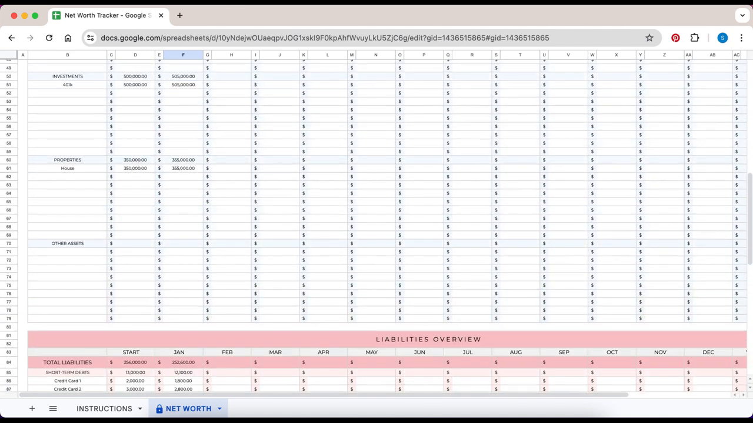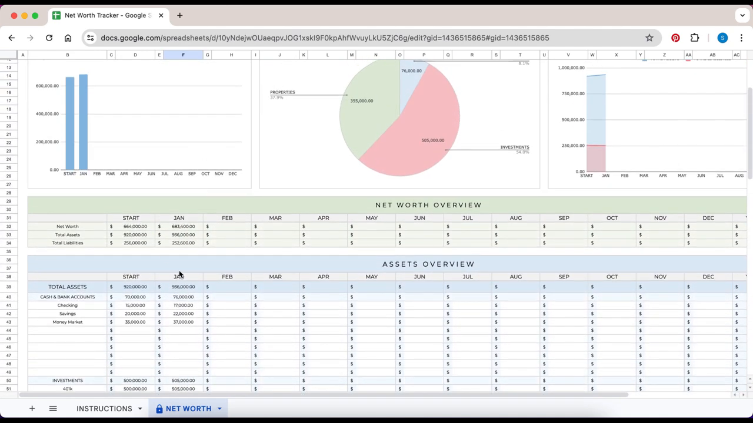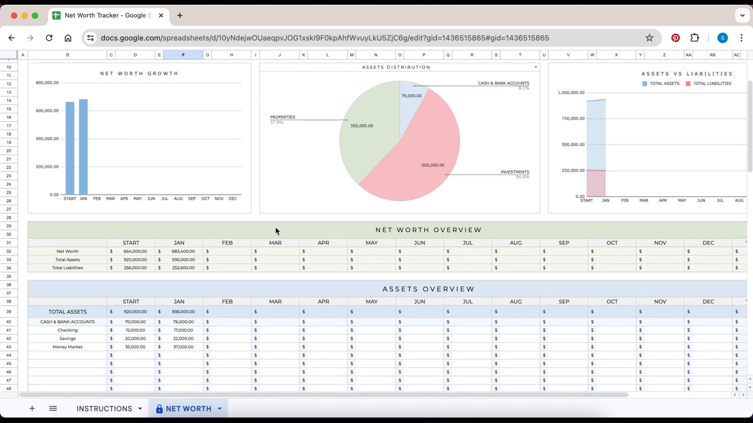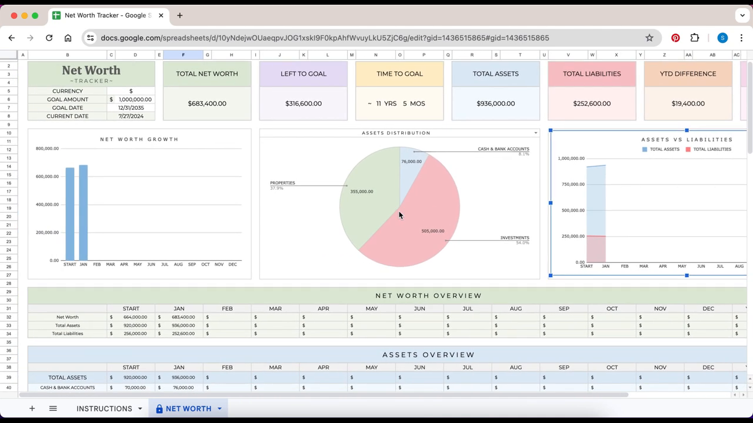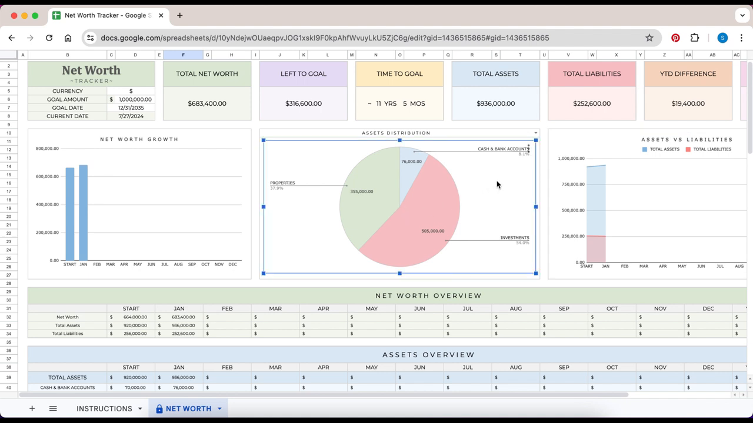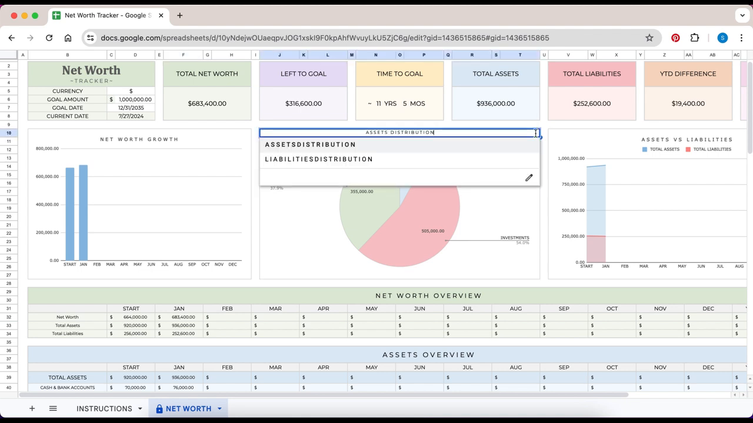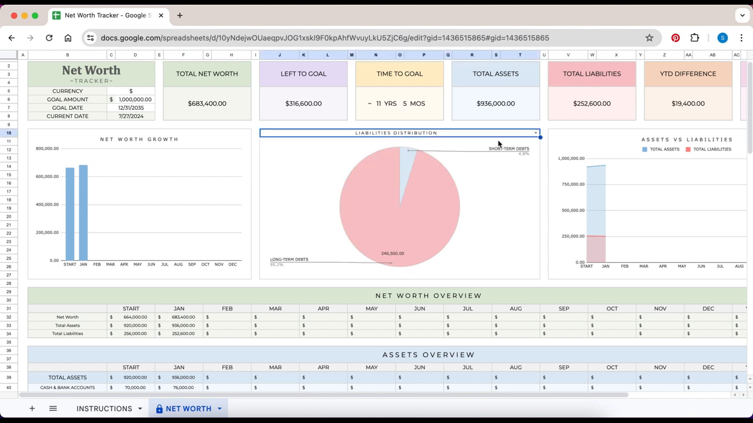Now, if we go back up to the overview table, we'll see that the January column has updated as well as this area graph. Again, at the top, you'll see some important totals that you'll want to review on a consistent basis. And then, of course, these 3 graphs, which give you a visual representation of your net worth progress. And here in the middle, this graph is actually a toggle graph. You can select this down arrow to toggle between your assets and your liabilities.